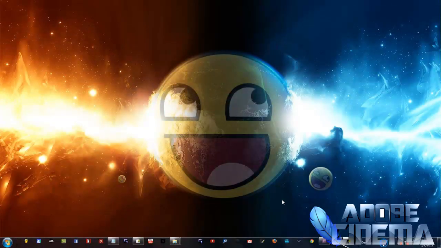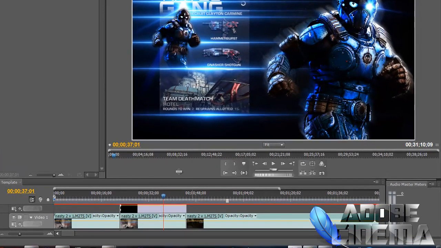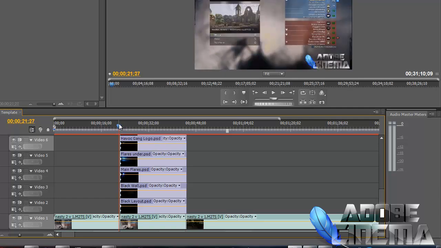The two programs you will be using are Adobe Premiere Pro and Adobe Photoshop. Most of the work will be done inside of Adobe Photoshop. What you would use Adobe Premiere for is the animations. You would animate all of the layers that you will export out of Adobe Photoshop to fit the Gears of War 3 character selection screen.